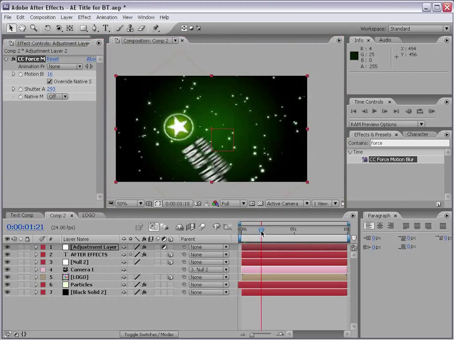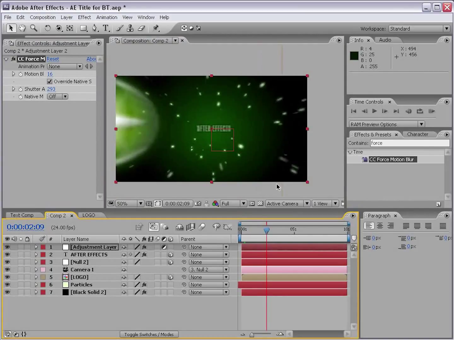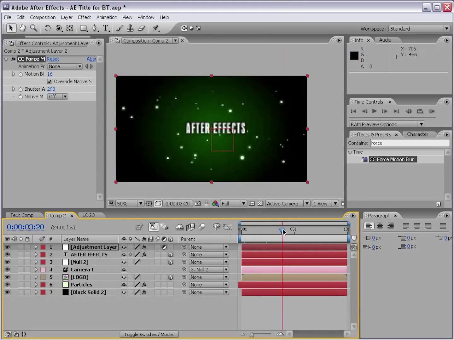So it flies in. Now, the cool part is when it's going to zoom past. See, that looks really good when we fly past all of the layers, with sort of a space warp effect. And you can also add more particles.